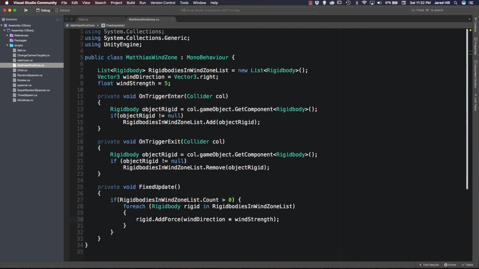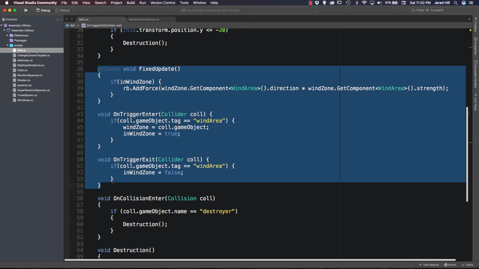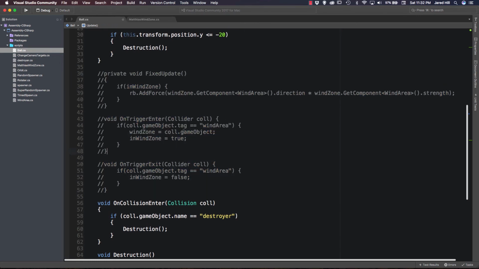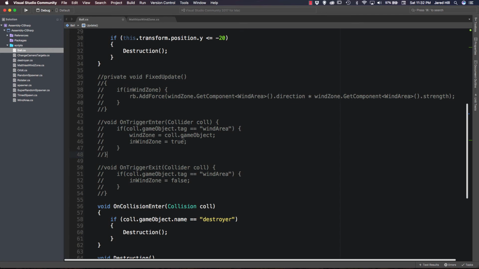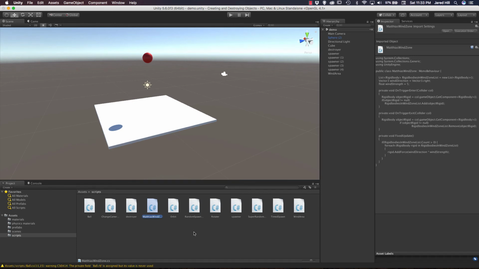Now that we have our script saved, I actually need to make a few updates to my ball script here. So if I go back to the ball script, I need to comment out these three methods here because those would interfere with the other script. So let's go ahead and save the ball script. And now we need to go back to our scene in Unity.